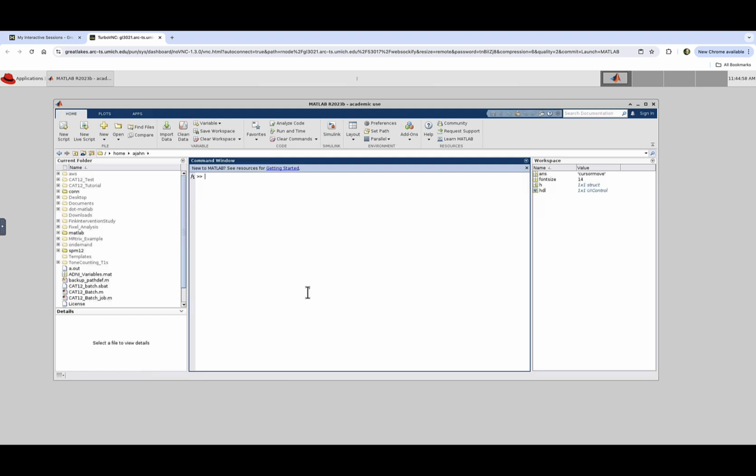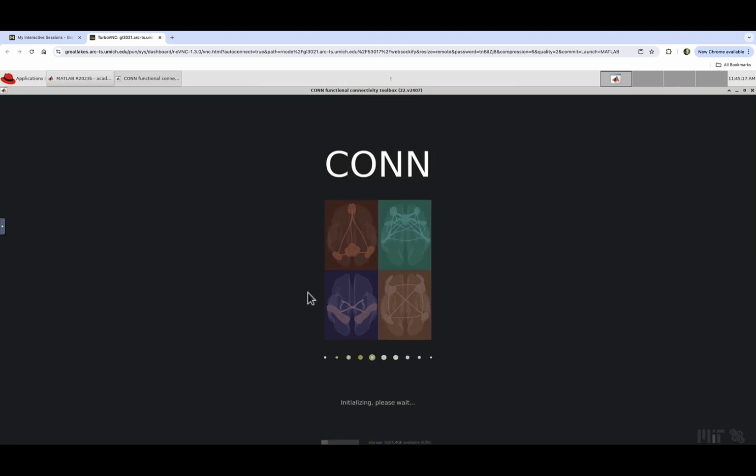Once MATLAB is open, I've already installed SPM12 and the CONN toolbox in my home directory on the computing clusters. And after adding them to my path, I'm also going to go to a custom directory created for me, which contains more space for my analyses. Check with your system administrator where the best place is to store analyses requiring several gigabytes of data.